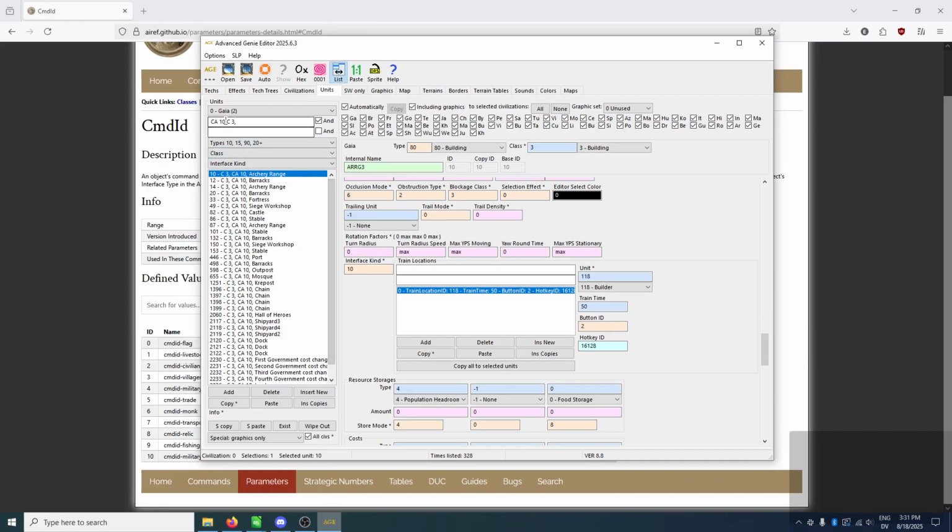I think the pipe search, these filters, and the AND checkboxes are some things that casual users of the Advanced Genie Editor don't really know about. So I think this can be really useful for people to know. Unless there are questions that pop up, I think we'll go on to the text tab.